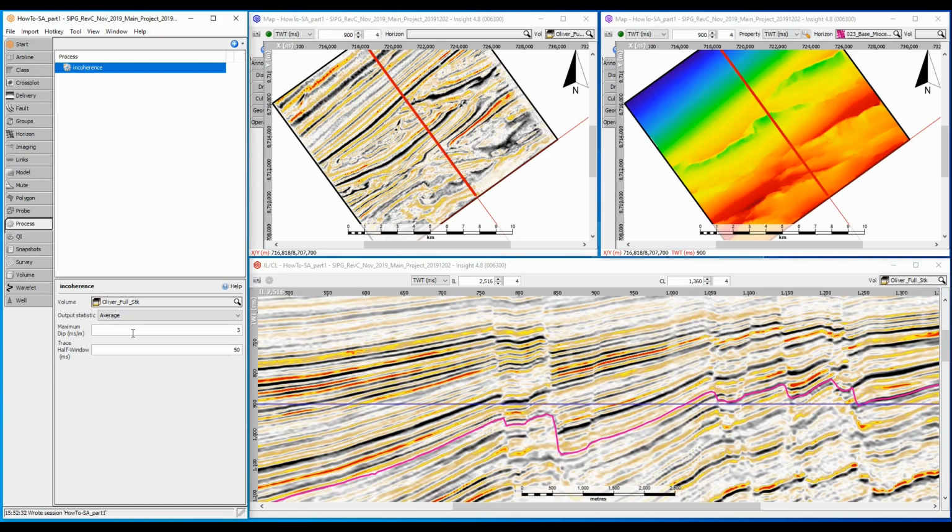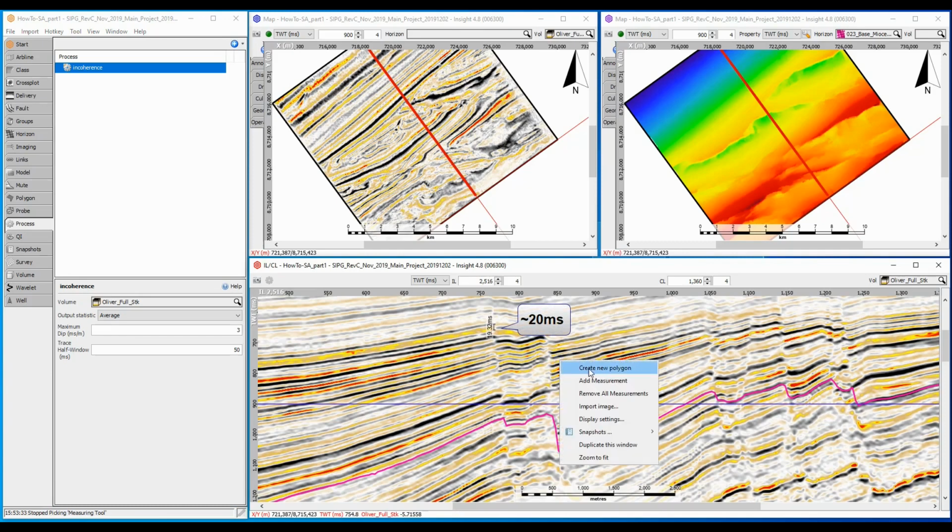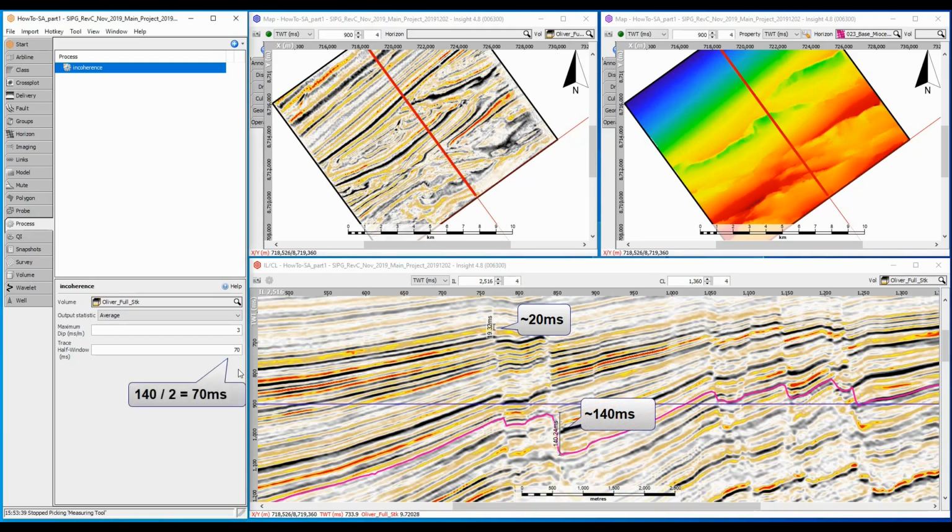The trace half window should be large enough to encompass the entire feature you are trying to resolve. Too small, and the output will be noisy. Too large, and it will not resolve the feature. For this example, I'll use the measuring tool to measure the largest feature I would like to resolve. In this case, the smaller fault throws are between 20 to 30 milliseconds, and the larger throws are approximately 140 milliseconds. And so our trace half window should be 70 milliseconds.